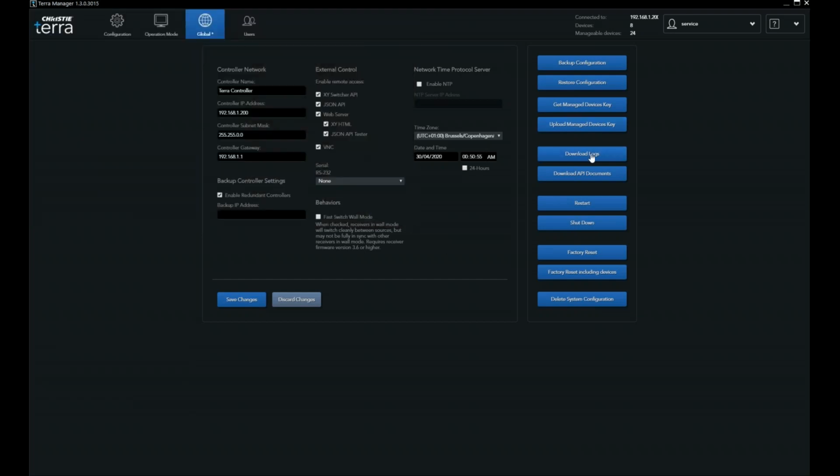You can download logs, which is very useful for technical support. So the first thing that you would do if you do see something strange going on is to download the logs immediately, and you can email them to us. You can download the API documents. You can restart the controller. You can shut down the controller. You can do a factory reset of just the controller down here. And you can do a factory reset of the controller and all the devices, the TX and the RX as well. So that resets everything, the IP addresses and the whole thing.